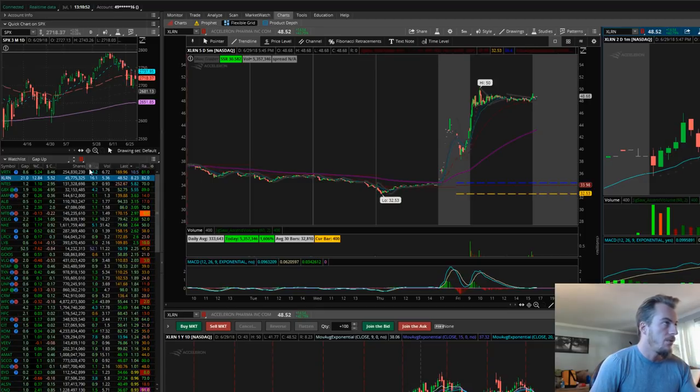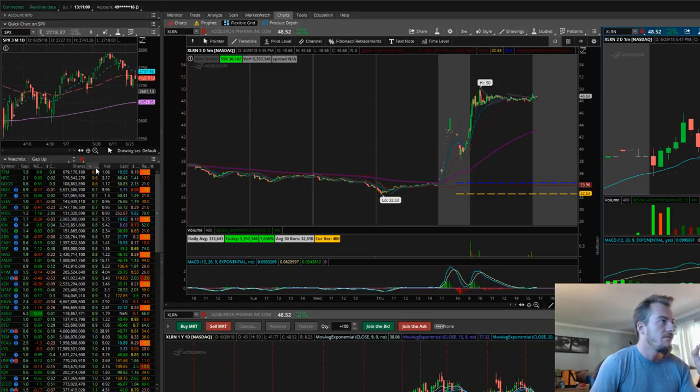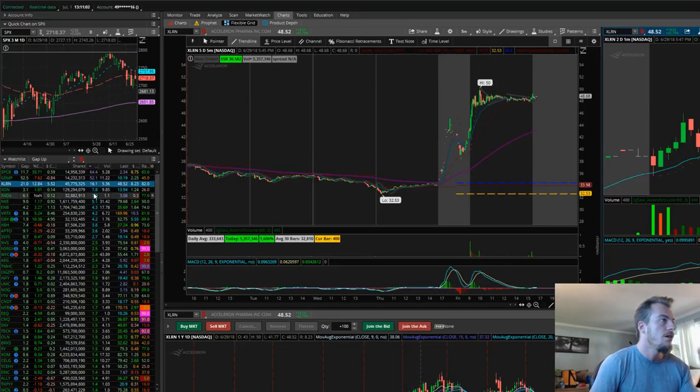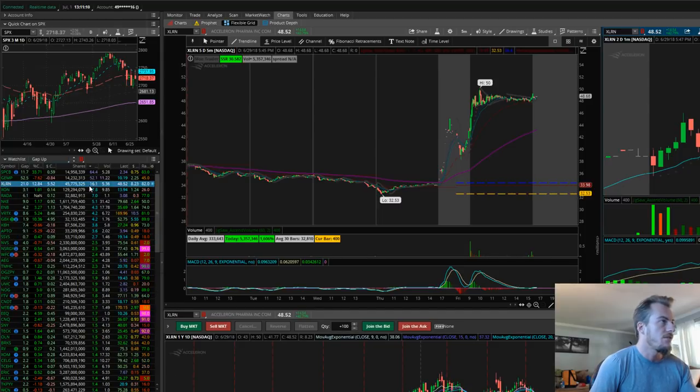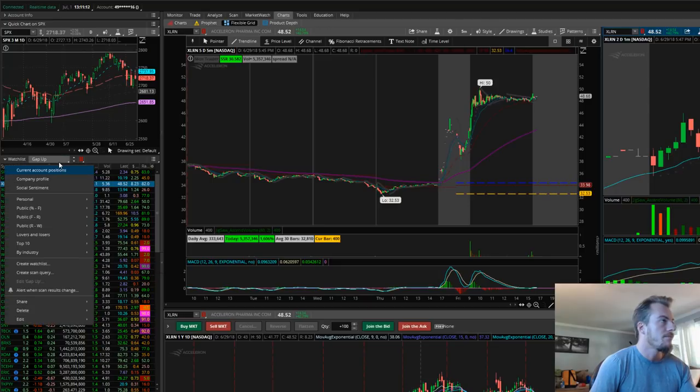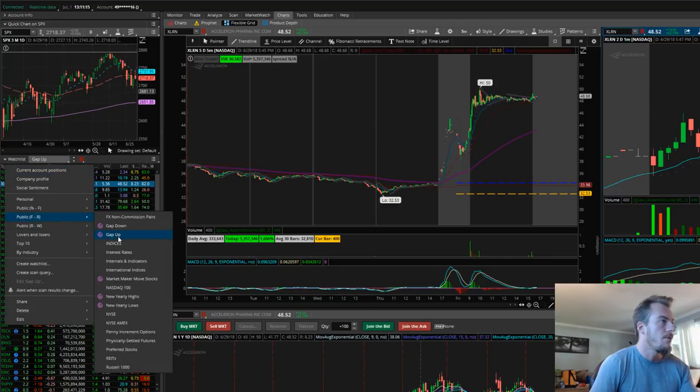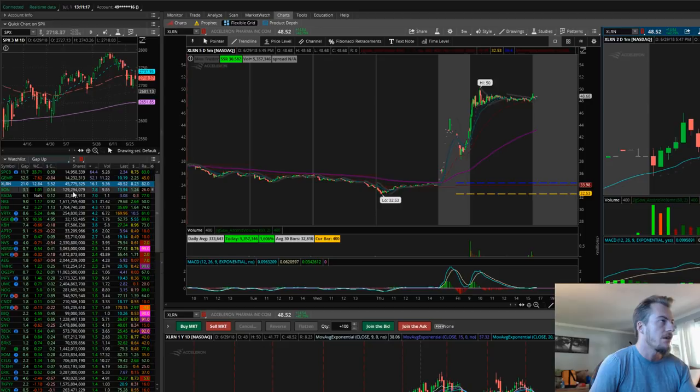Now, next up, we have volume to average volume ratio. This is a really nice custom column to filter the most popular stocks of the day. So the watch list I'm using right now is just Gap Up. So it's just the regular ThinkorSwim Gap Up scanner. Everybody can use this. If you have ThinkorSwim, you just click on Gap Up.